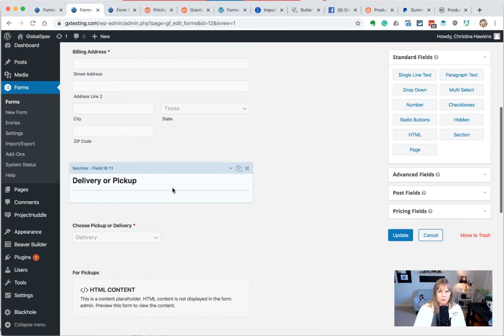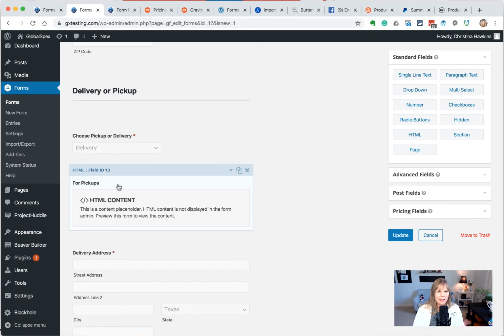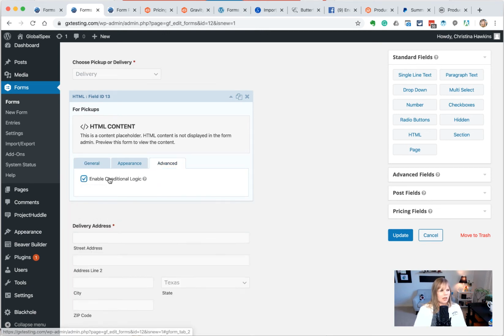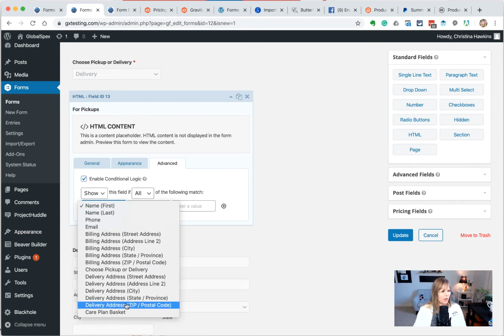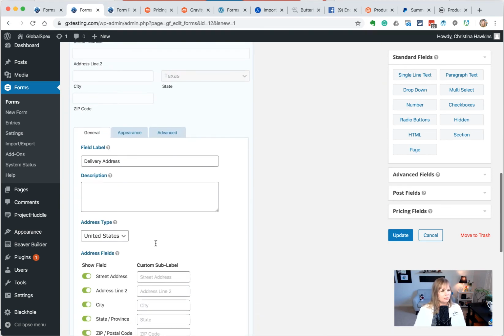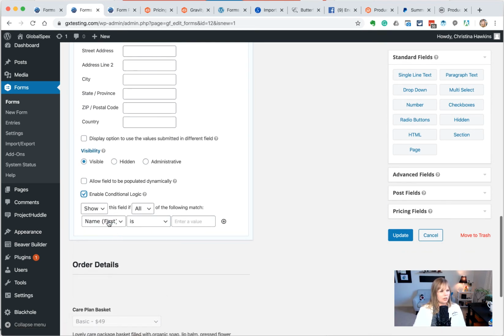I'm going to create some conditionals. Now, for pickups, I only want to have this section show if they've chosen the pickup option. So I'm going to hit advanced. I'm going to enable this conditional logic, and I want to choose pickup or delivery. I only want this to show if they've chosen pickup. Same thing with delivery. Advanced, enable conditional logic, show pickup or delivery, and in this case delivery. So I'm going to hit update.